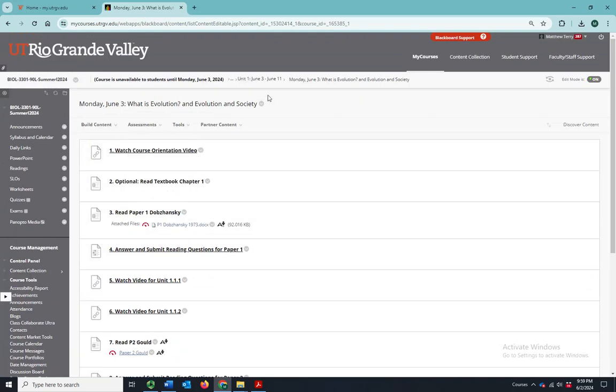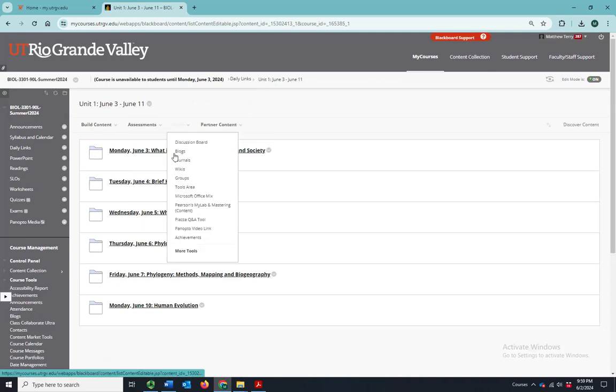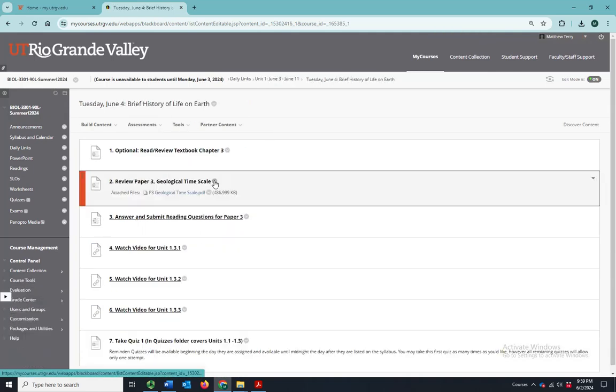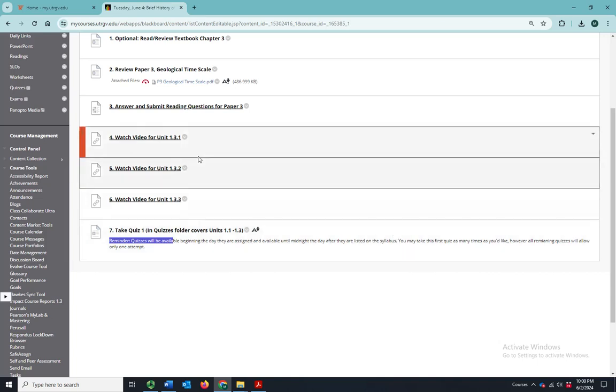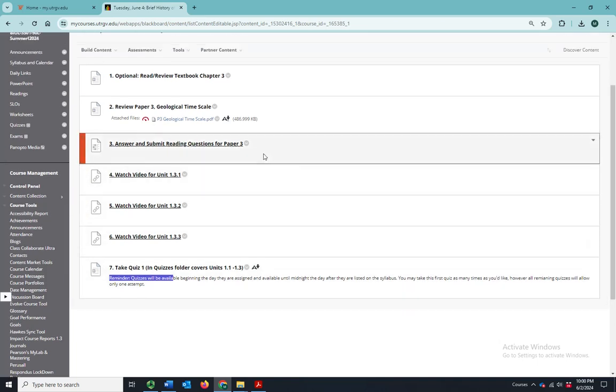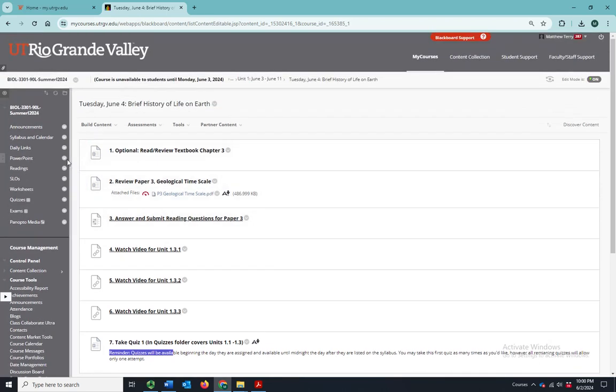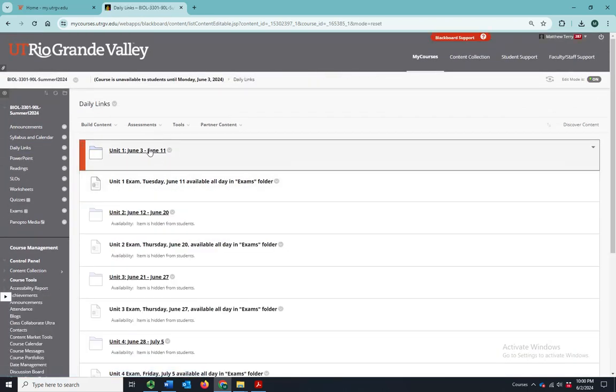So everything you need to do is in that folder, and you can double check on the calendar. For June 4th, you have 7 things, and our first quiz you're taking at the end of the day on Tuesday. But again, reminder, if you need 1 extra day, you can do that. But if you're keeping up and getting the quizzes done, it's off your plate. You're keeping up, you're assimilating the material and learning it well. So with daily links, you can just check on it, and that will tell you what you need to do each day.